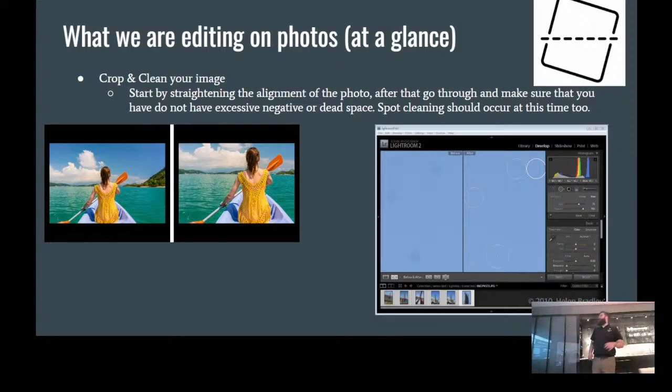So let's go step by step. The first thing that I do with any of these is crop and clean my image. I start by straightening the alignment of the photo. After I go through and make sure that I don't have any excess negative or dead space, I crop and clean during this time as well, or spot clean during this time too.